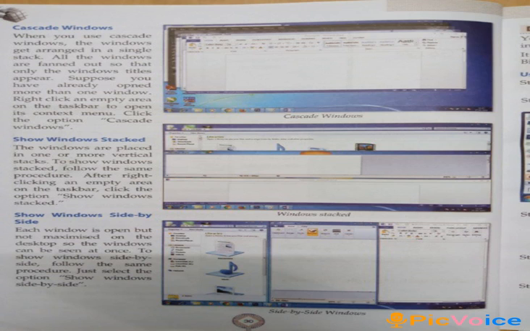Page number 30. Cascade Windows. When you use Cascade Windows, the windows get arranged in a single stack. All the windows are fanned out so that only the Windows titles appear. Suppose you have already opened more than one window. Right-click an empty area on the taskbar to open its context menu, click the option Cascade Windows.